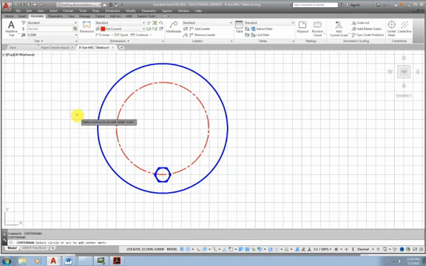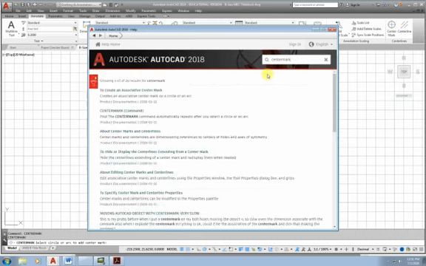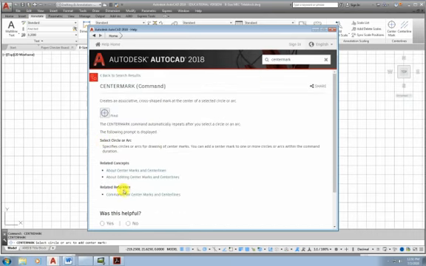What I'll often do to find a command is type in the command and then hit the F1 key. There it is. Now if I hit the F1 key while I've found that command, it should go directly to it. Mine did not, and so I'll say center mark. And so here it is, the center mark command. And then I can find out how to use that. And so there it is. Nice. So it actually will find it on the screen for you.